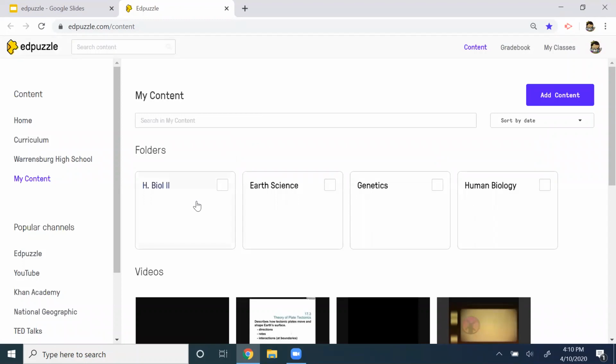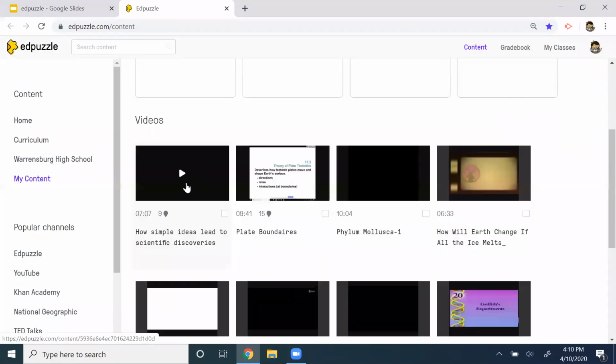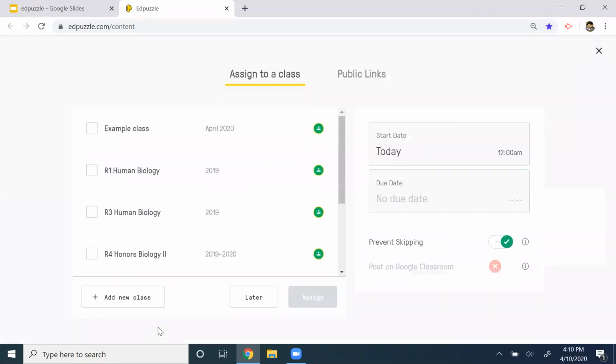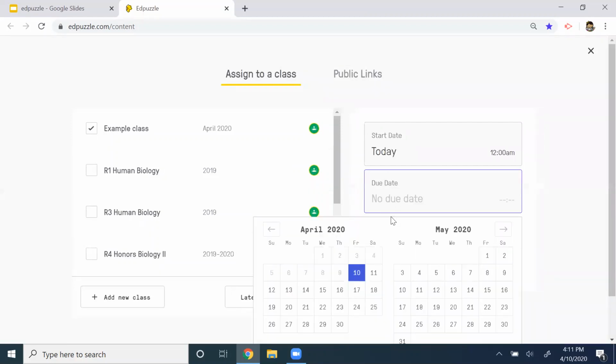Okay, I've got some folders here that I made, but I'm going to go down and this is the video that I'm interested in. I'm going to click the checkbox and I get a menu that shows up at the bottom. And what I want to do is assign that. Who do I want to assign it to? I want to assign it to my example class that's linked up through Classroom. A due date? Let's give them till Wednesday.